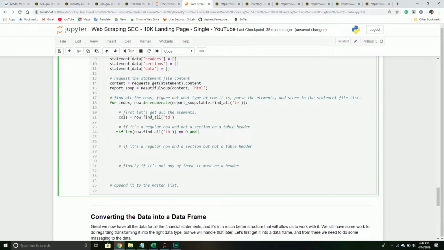And I'm going to copy this component. There are no strong tags in it. So if that equals zero, then we're working with a regular row. I wrap these all in parentheses. So if that particular row has no table header tags and also doesn't have any strong tags, we can assume that it's a regular row. And then all I did was copy this logic down. So for example, if I put this one here, and then I just do an elif statement.